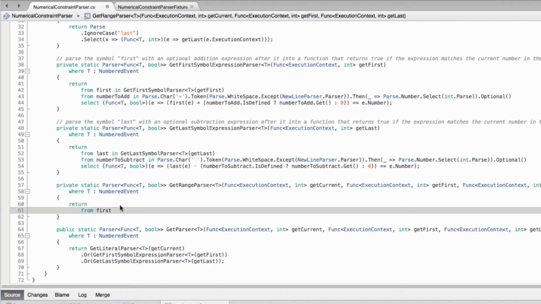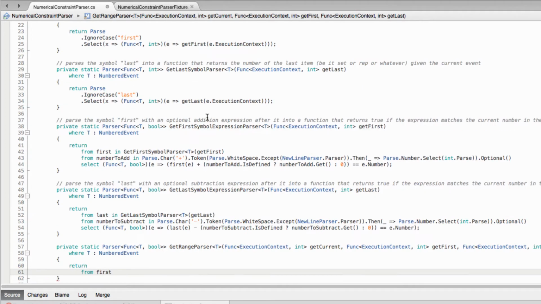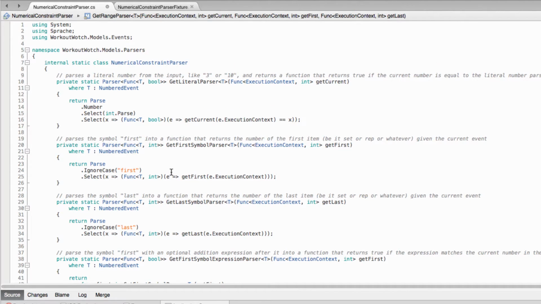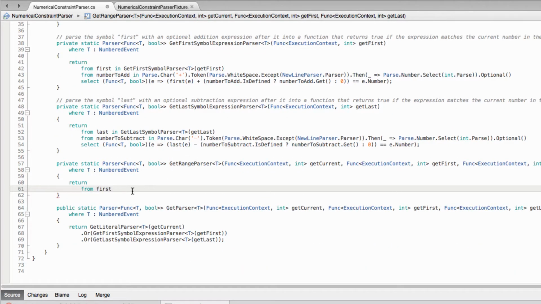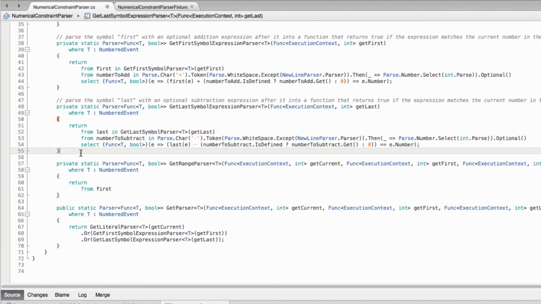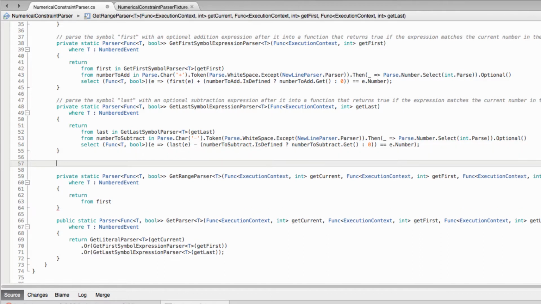Actually, already I feel like we're missing a building block here, because what we need to parse here is either a number literal or a symbol expression. And we don't currently have anything yet that composes those pieces together. So I don't want to write that multiple times, because yeah, that would be ugly. So let's write something that composes those pieces together.